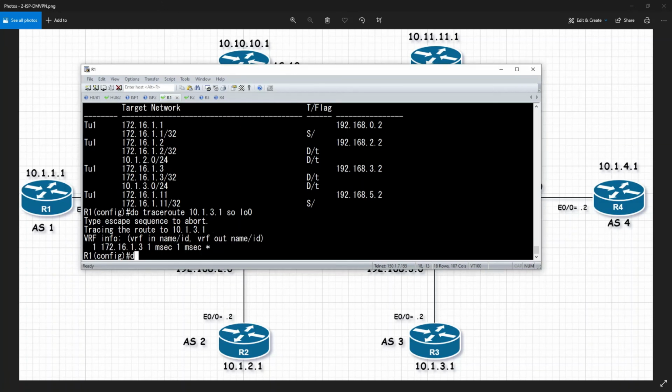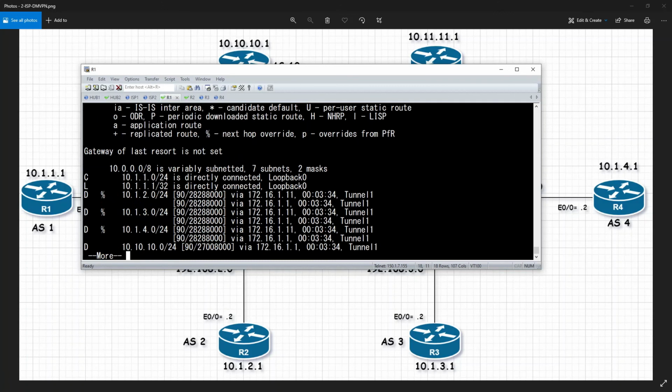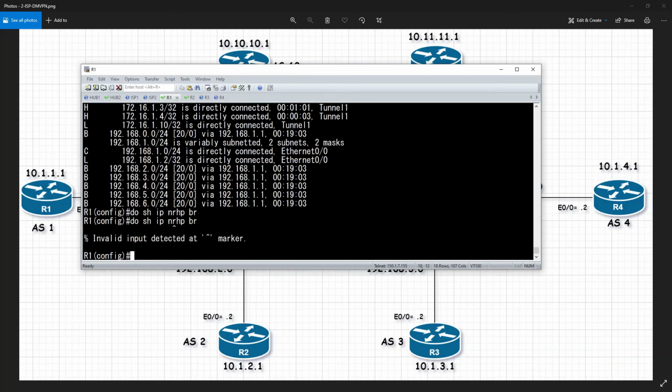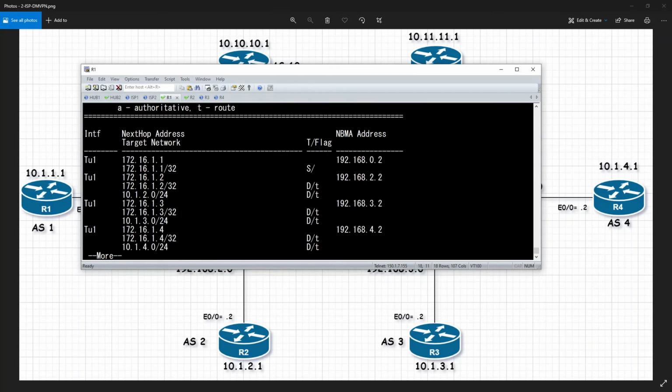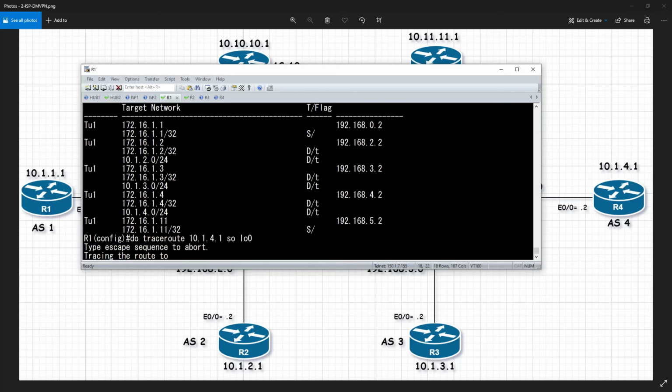I can do a similar thing with R4, so 10.1.4.1 with source loopback 0, and I should see, do show ip route. Yep, I do have an override for R4 and I should have an NHRP route. If I say do show ip nhrp brief, I should have a direct tunnel towards R4. Now if I say do traceroute 10.1.4.1 with source loopback 0, it should directly go to my R4.